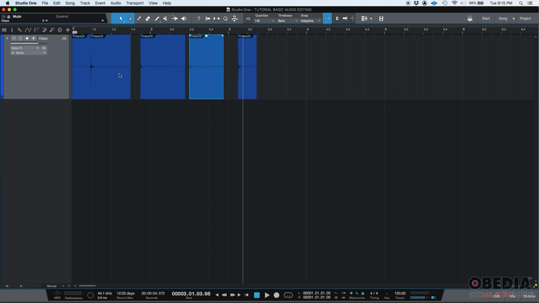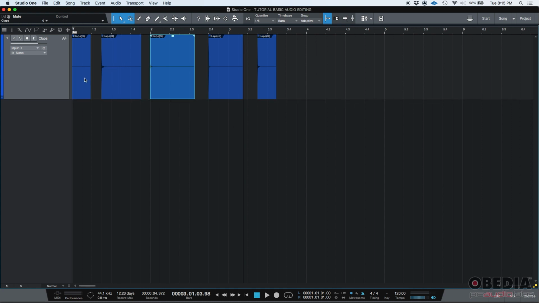Actually, let's do this. I'm going to separate them up way more. So let's start with the first one. This was supposed to happen on the second quarter note, right? So it should be here, 1.2. So I'm going to click and drag. There it is. Now, the second one, this was supposed to happen on the fourth quarter note. So I'm going to click and drag. Since the snap function is on, it should just drag there.